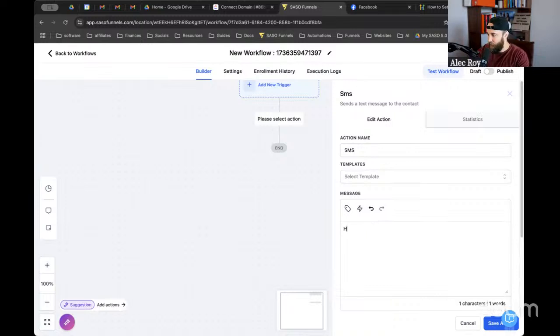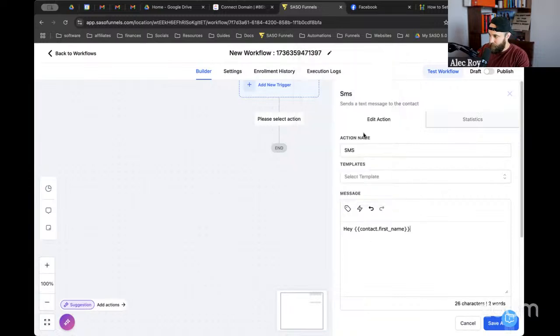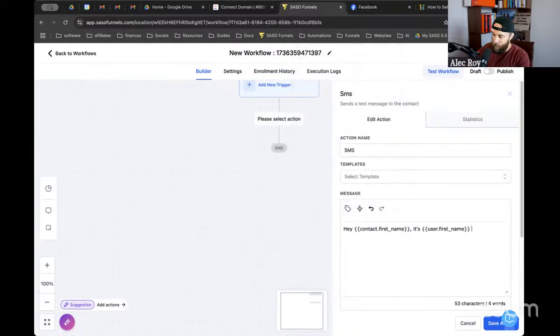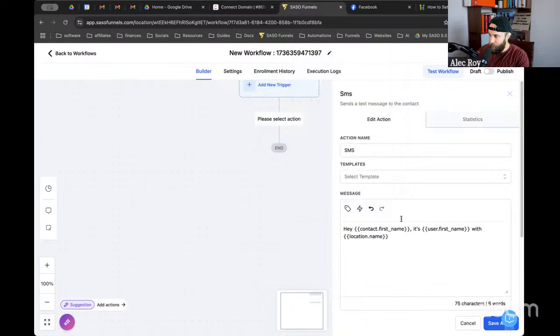They might say, "Hey, contact first name, it's user first name with," and then it's going to be the account, and this is going to be the company name. So how can I update the company name? Well, if they're not filling it out when they make their account, then I can have the onboarding form that just takes that information.